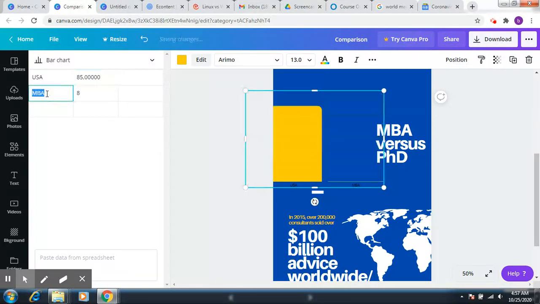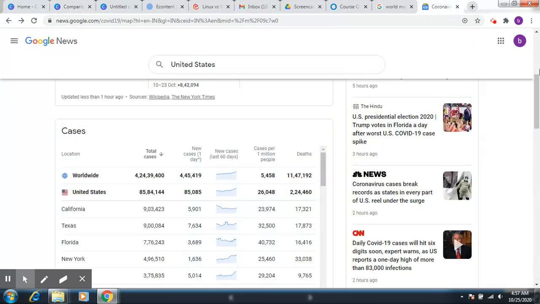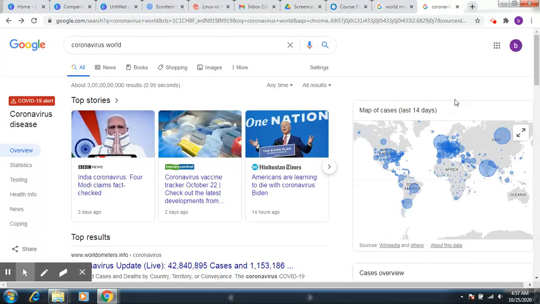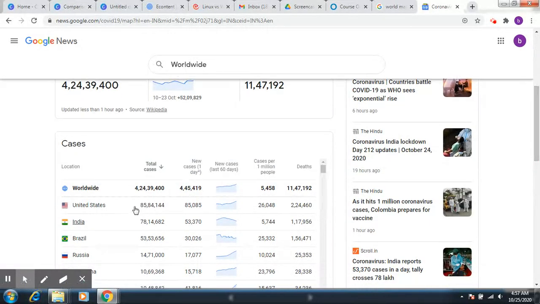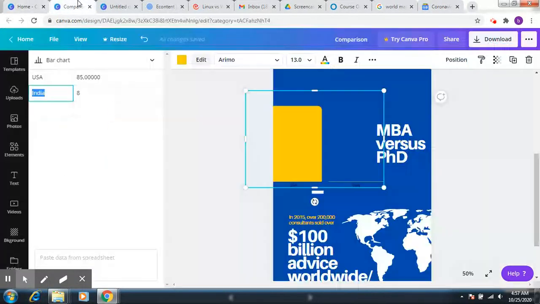Then here I'm going to write India, and the corresponding value here is, okay, let me just go back. All right, so in India, the corresponding value is around 78 lakhs. So let me just write that.